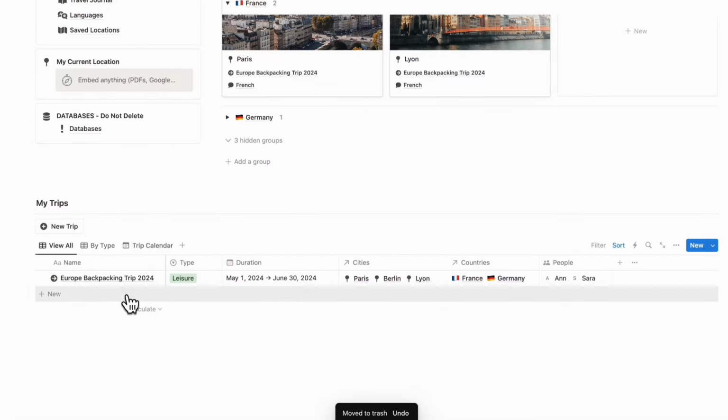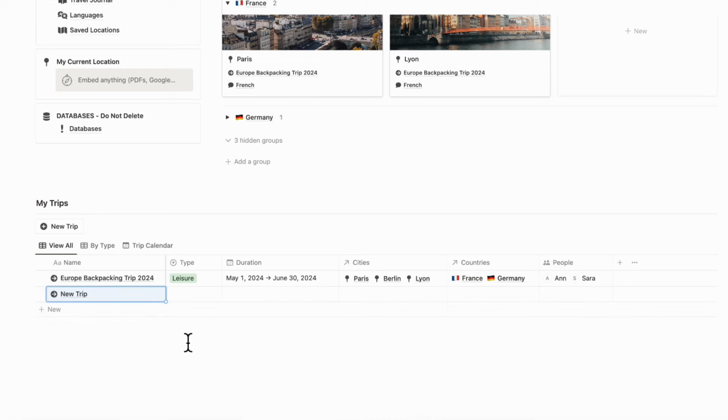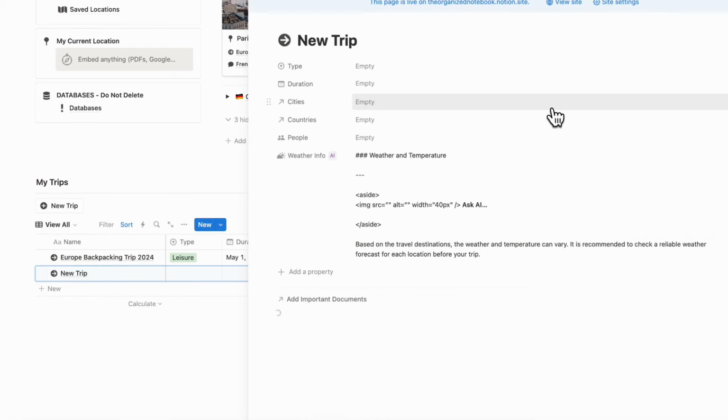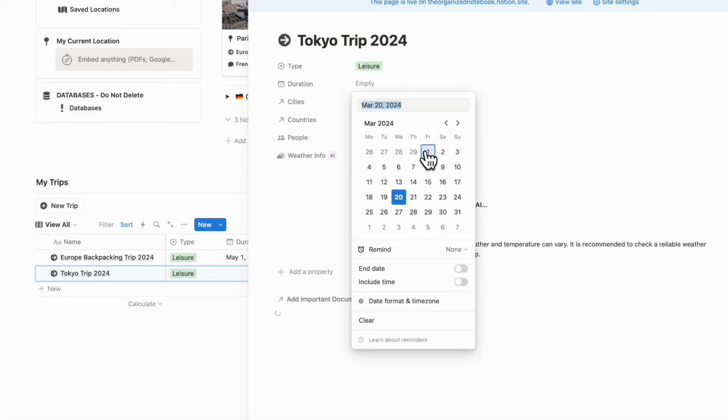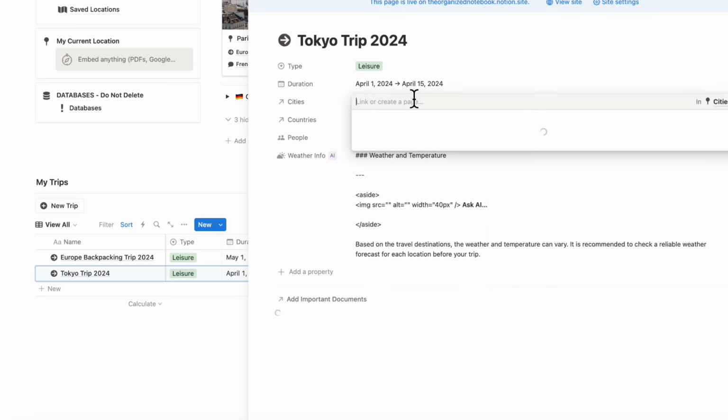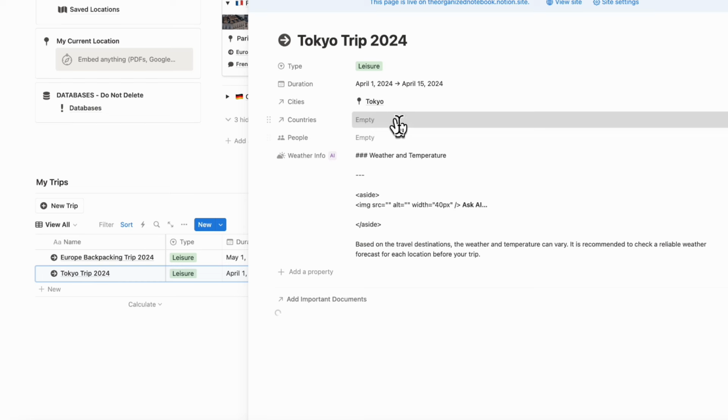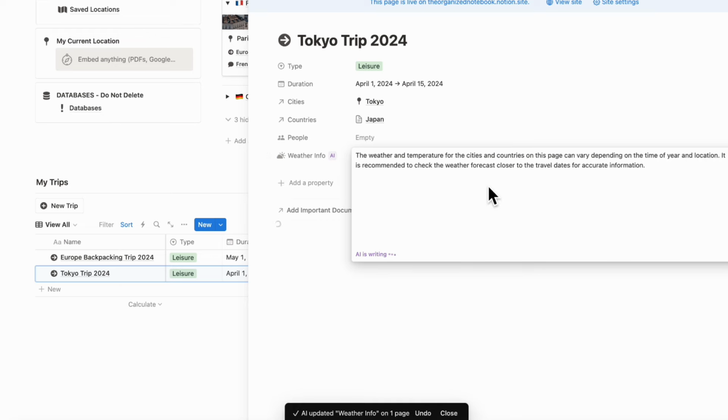So this could give you some ideas on where to visit and then actually add them to your saved locations. So let's try adding a new trip here. So we're going to add plus new, and we can open it up. And let's call this Tokyo trip 2024. We can add the type of trip. So this is for leisure. The duration is going to be from April, and we can put the end date for the 15th. The cities we're going to visit is going to be Tokyo. The country is going to be Japan.